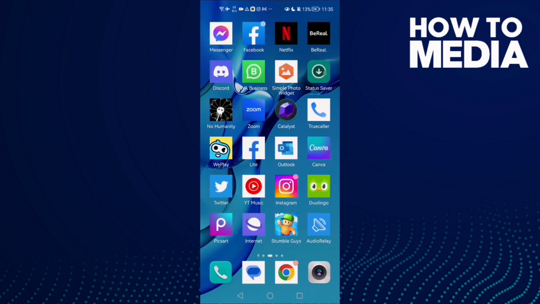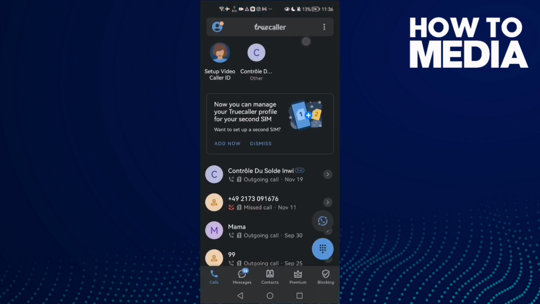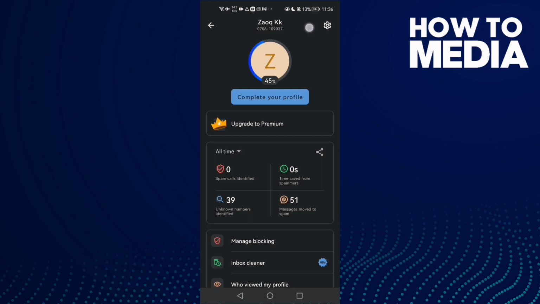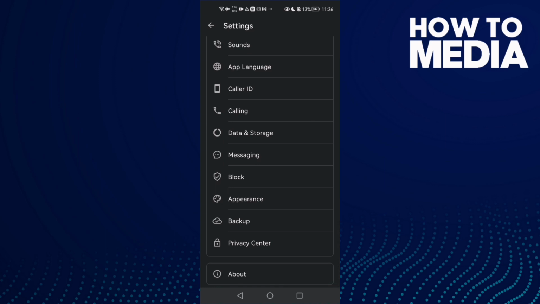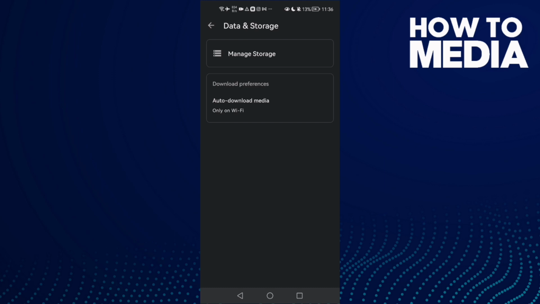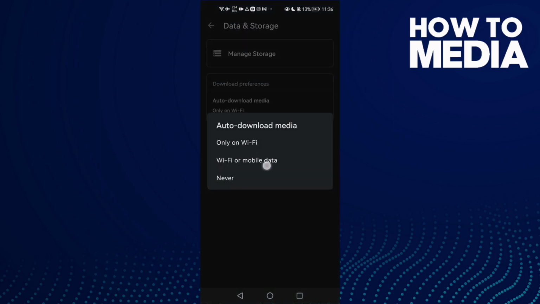First open Truecaller and here click on your profile and then click the settings icon, and after that just scroll down until you find data and storage, and here we'll find auto download media. Click on it and here you can manage it.